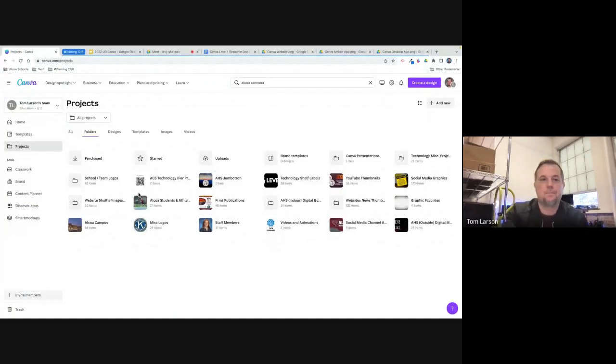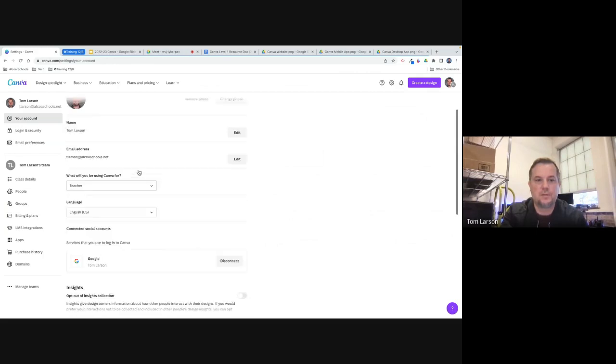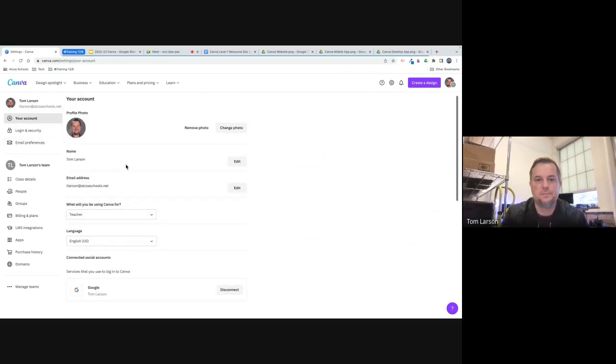All right. You also have settings. You'll find that by going to this little gear in the upper right-hand corner. Just simply click on that icon. All right, and this is where you're able to change your photo and customize a few things as well. All right. Come back.